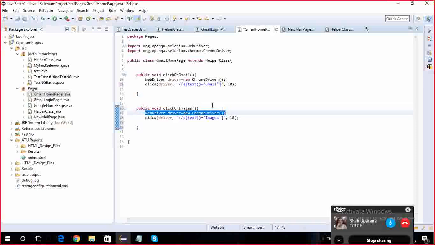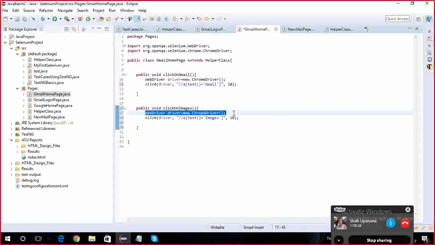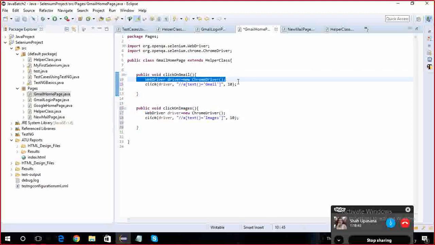Tell me guys, this one. Here, one more step I am going to do. Listen carefully here. See here, WebDriver driver equal to new ChromeDriver. What will it do? It will open or launch the browser, right? So whenever you execute this, it will open one browser. Like that, 10 browsers it will launch.